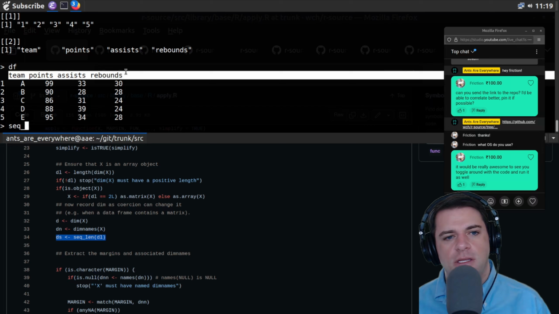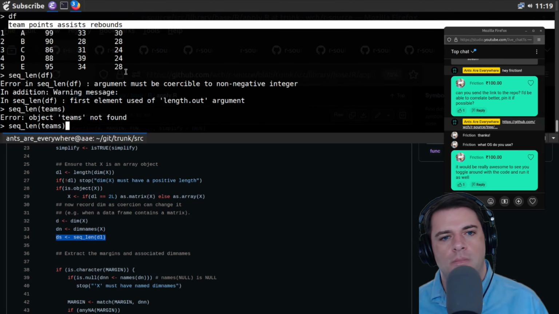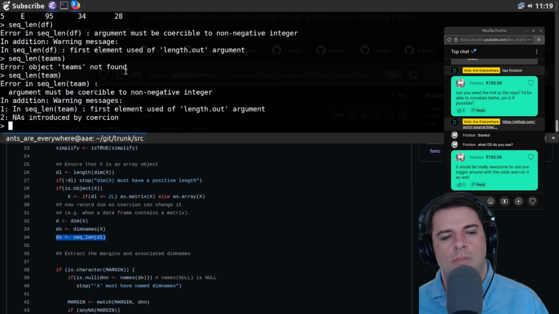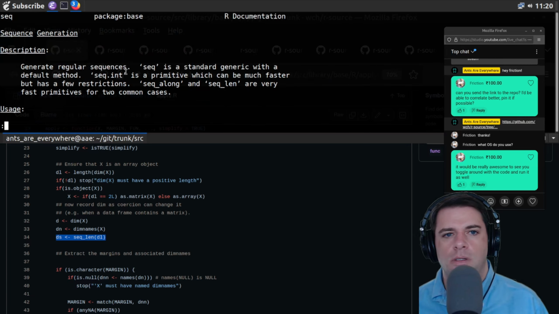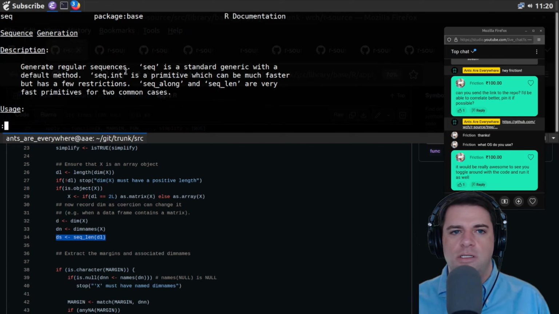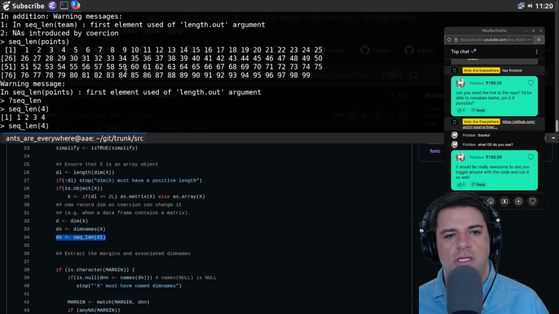And then what is sequence length? Is it defined on a matrix? How about points? Okay. So seq generates regular sequences, and then seq length is, I guess, generates this. It's like range in Python.